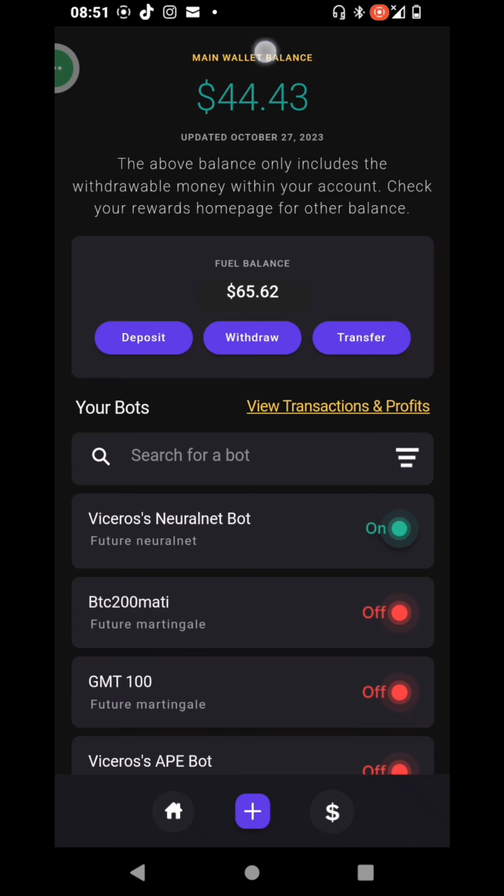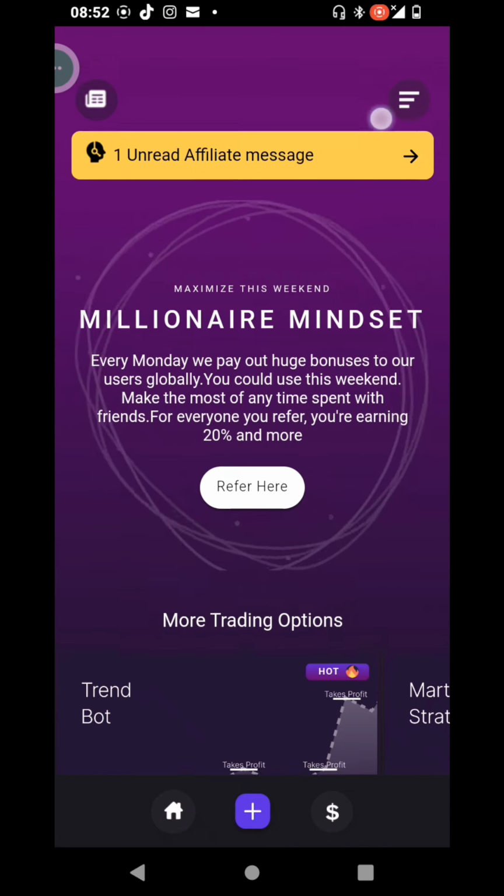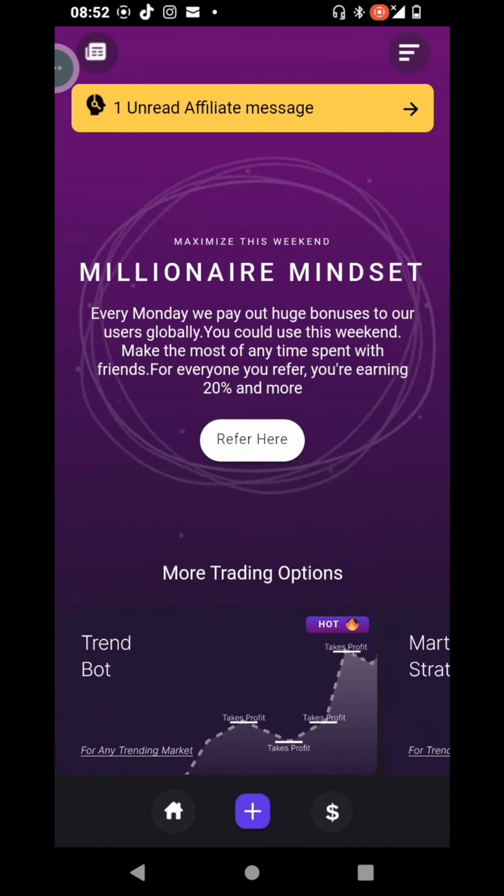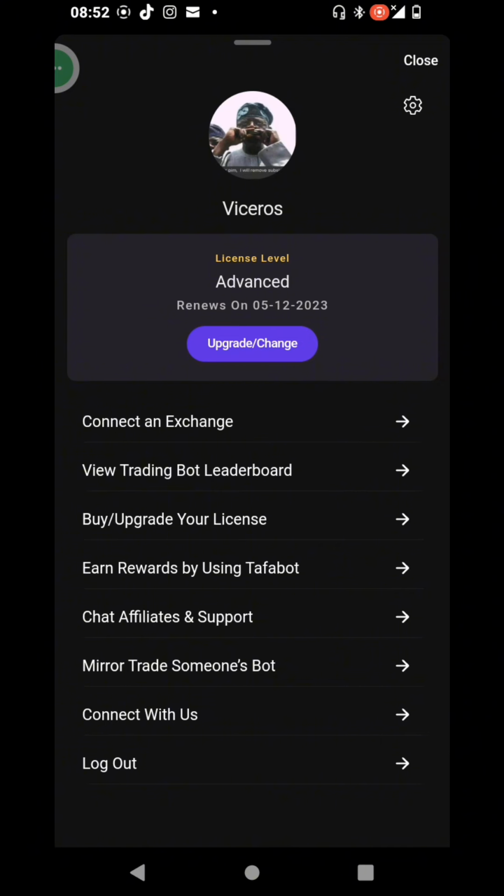All right. So when it shows up on your balance, click on home, bottom left corner, I'm circling. Click on home. Then look at the top right corner, the menu. The three horizontal lines, top right. When you click on it, in the drop down, you will see buy/upgrade your license. Buy/upgrade your license.